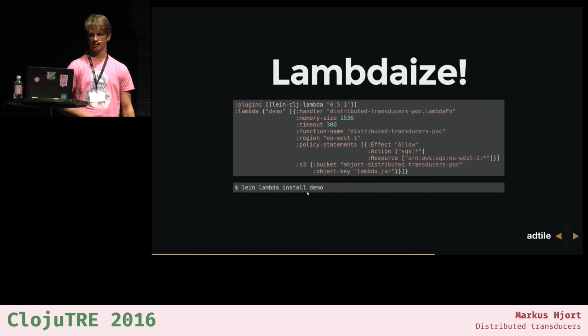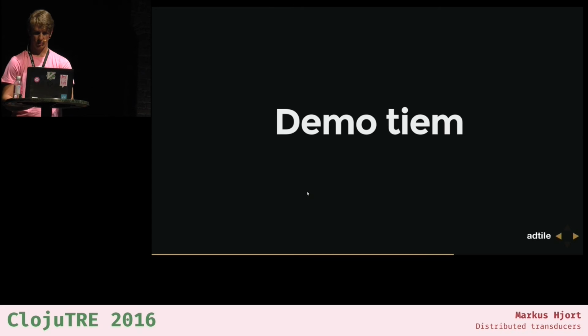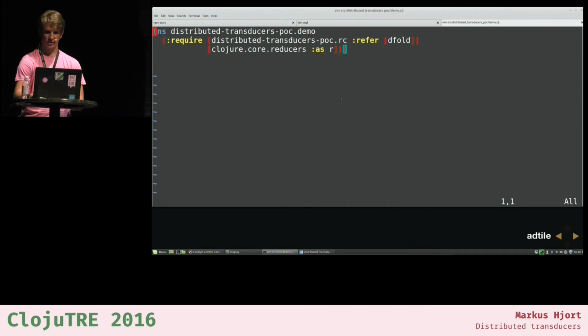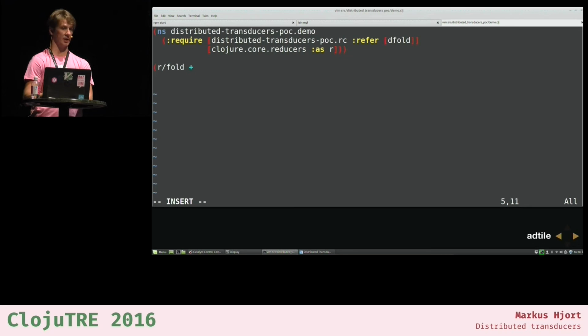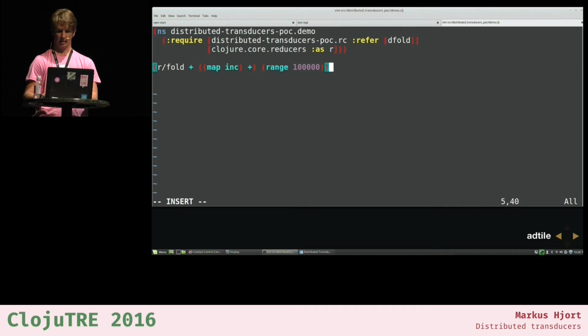Okay, let's hope this works, if I have an internet connection. If we first start with the fold version, let's take the most trivial example I can make up. Let's use plus as the combine function, and then just a simple transducer, which we use with plus, and then range, for example 100,000 or something like that. We can now run the code. It should give some result.